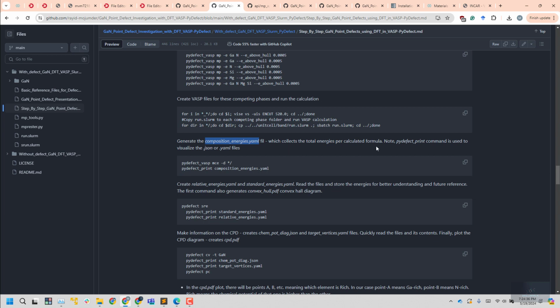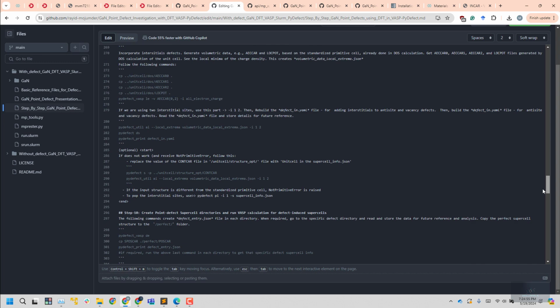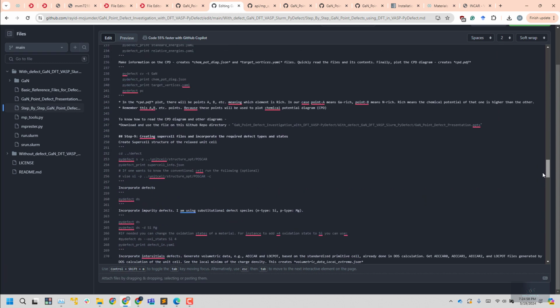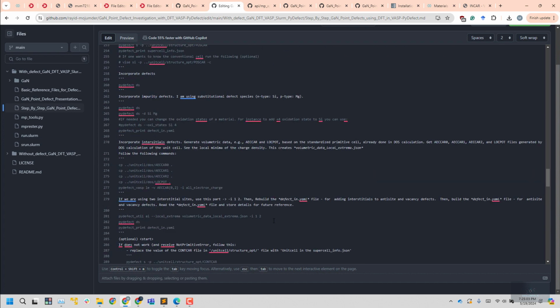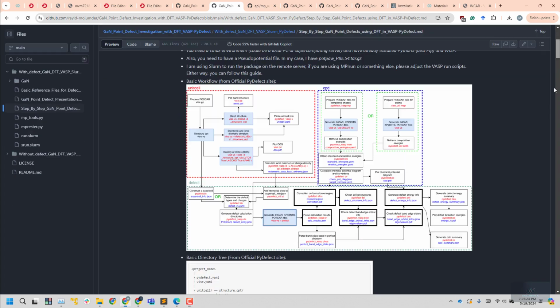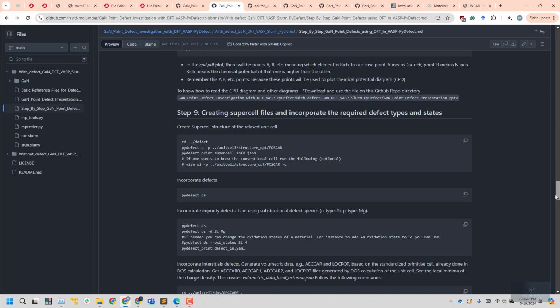This is important because it collects the calculated total energy, and we can also see the output file by using the pydefect print command. So let's copy this. I think I have a typo here. This should be file. Let me just correct it. Okay, so I have corrected it, and I hope now it's ready.